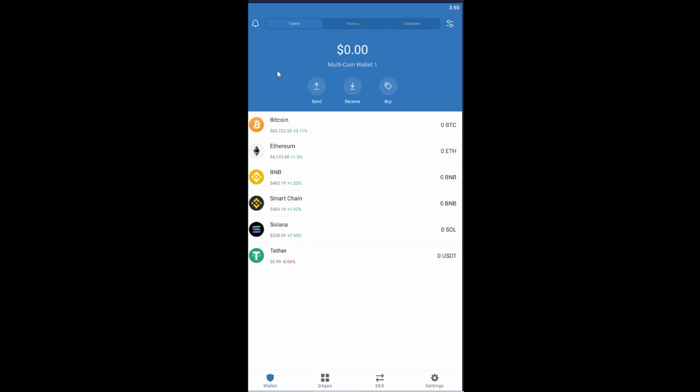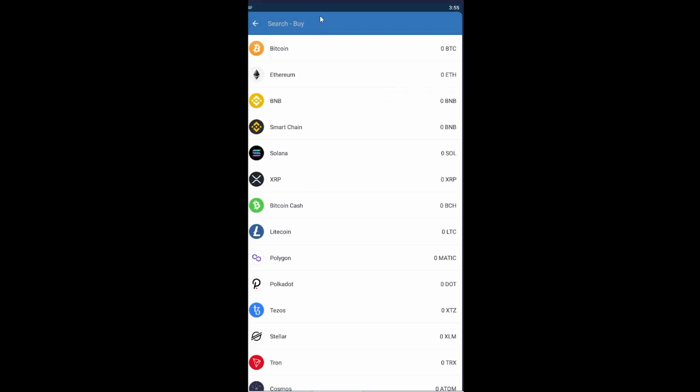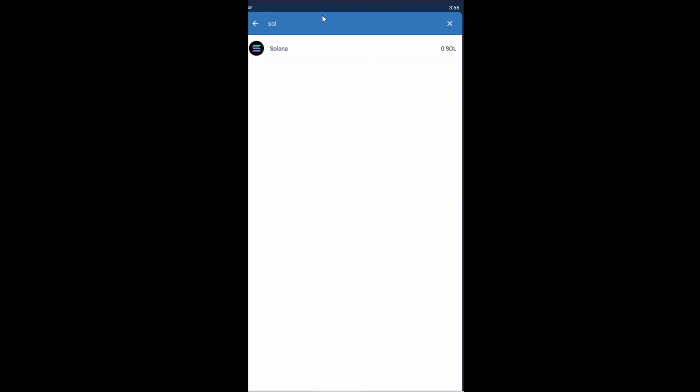So the first step is you want to go to where it says Buy after opening your Trust Wallet. After you go to Buy, the next step is you want to search for Solana, SOL. The short form of Solana is SOL. So after you search for SOL, it's going to show you Solana. You want to click on it. After you click on Solana, it's going to take you to Solana's page.